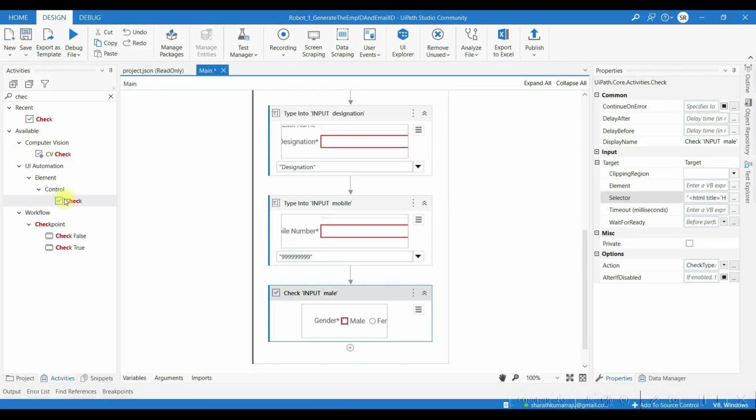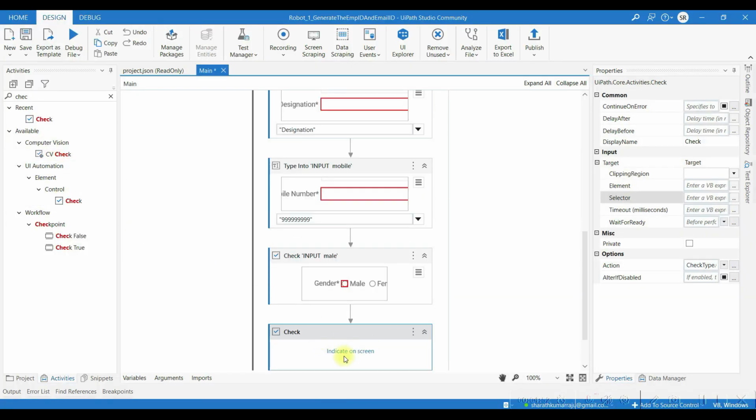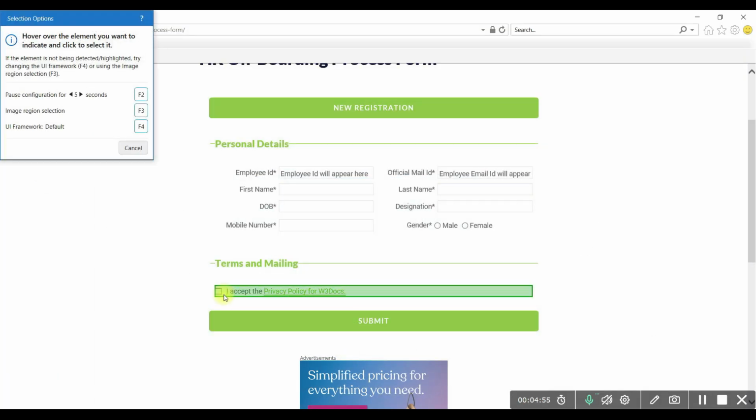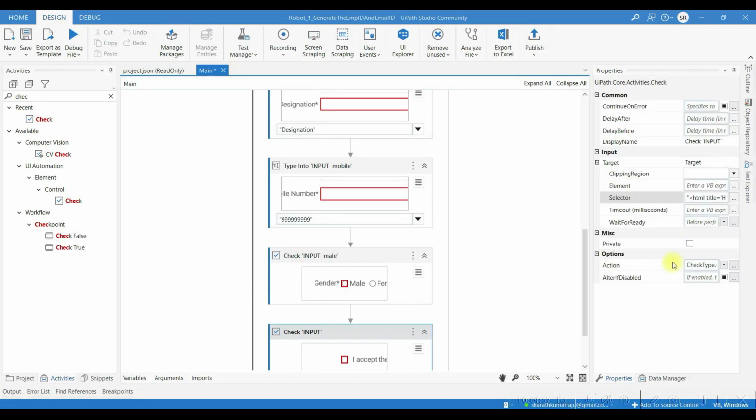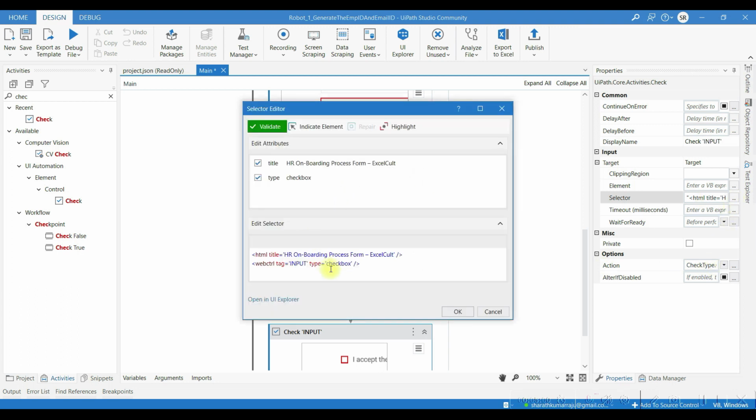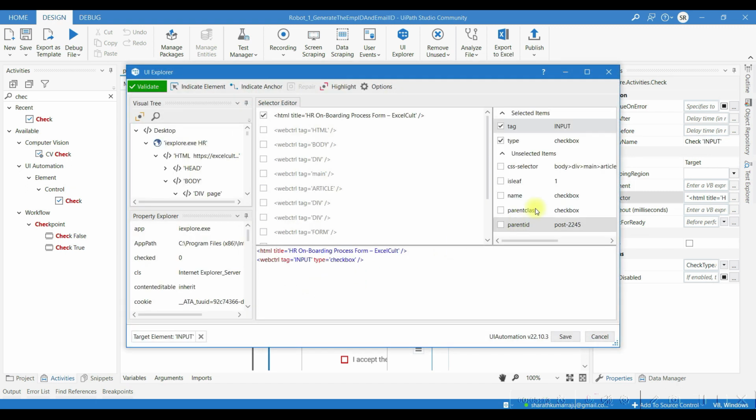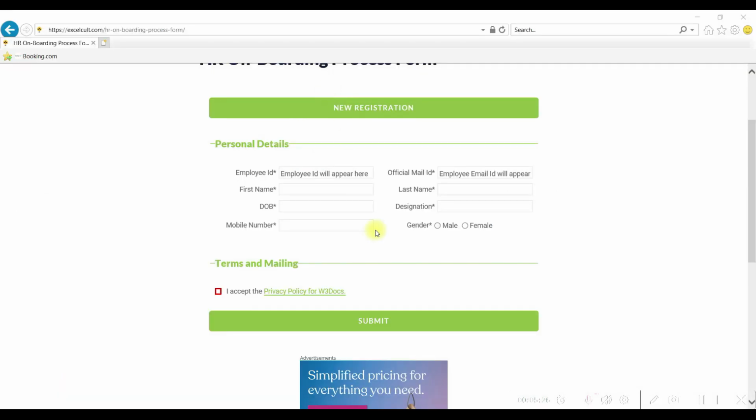So again, I'll try to drag another check activity and I'll indicate on screen. This time I'm clicking right here. If you check the selector for this, it will be checkbox. Which checkbox? There are different checkboxes available, right? So I'll again open the UI Explorer and I will select which particular thing, I don't know, right? So I'll just select parent ID also if needed, if it's making it more stable. Let me highlight. Yeah, it's there.